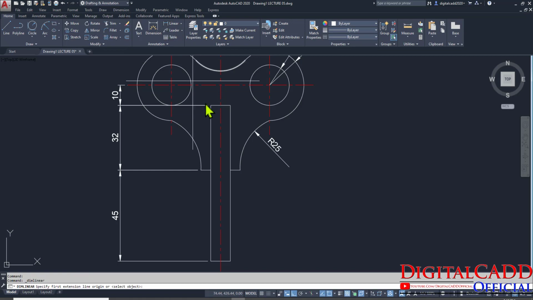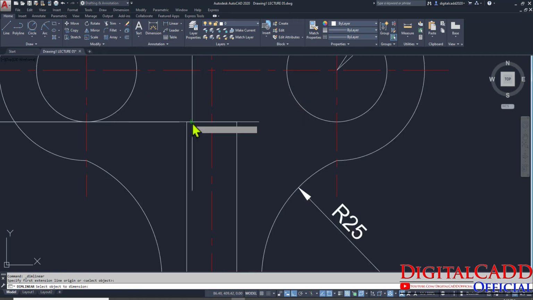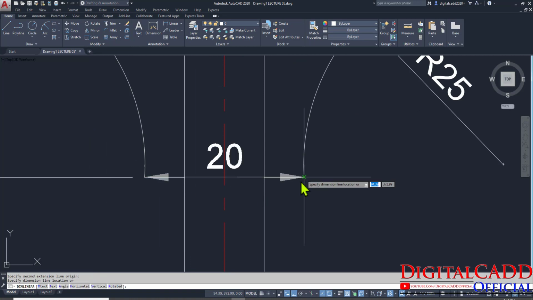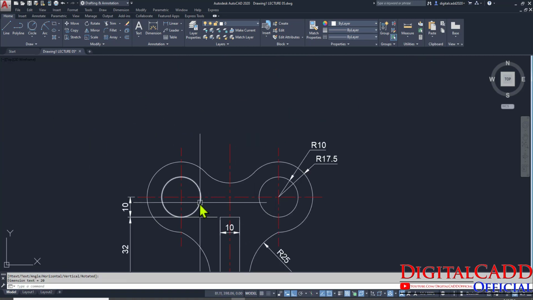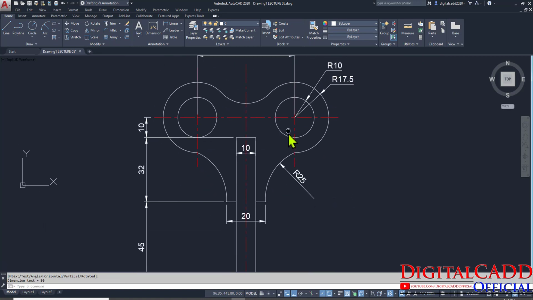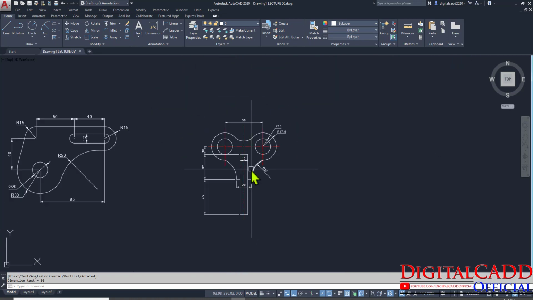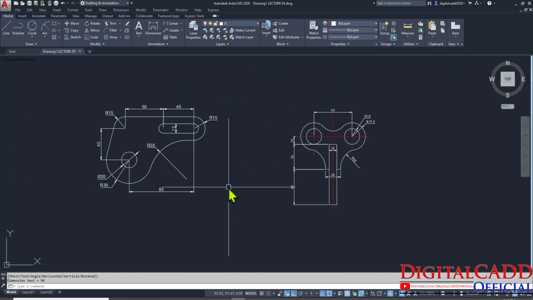So then select this one, that is 10, select this point and this point, 20, and this point to this point, that is 50. Here we have created these two drawings.